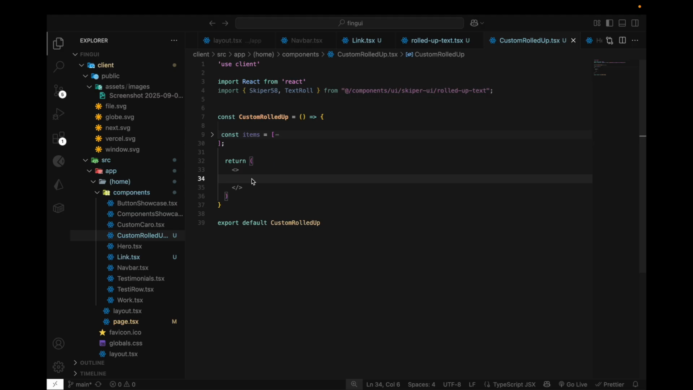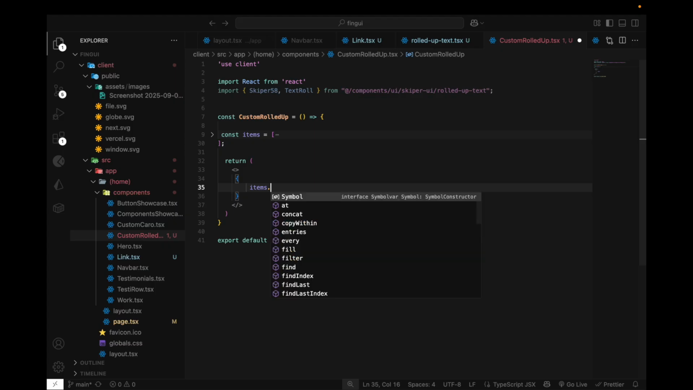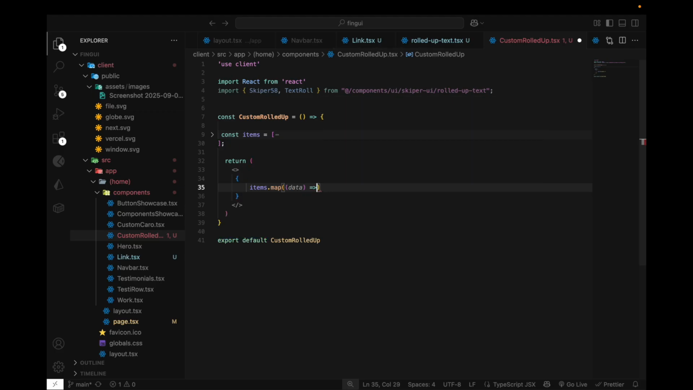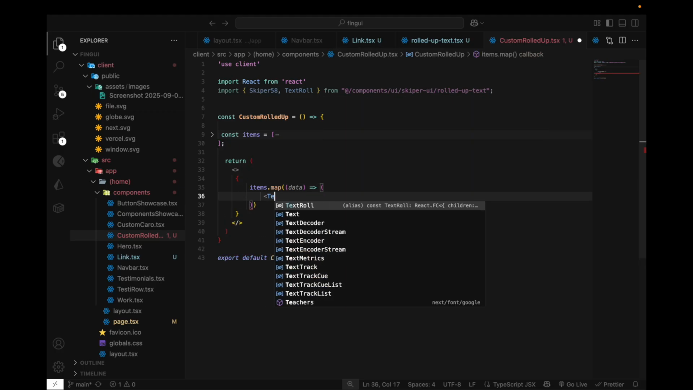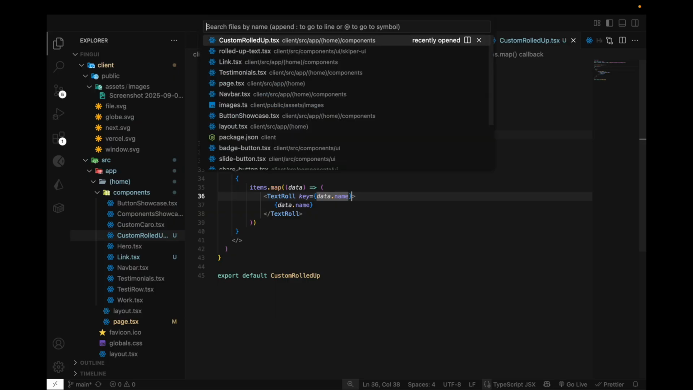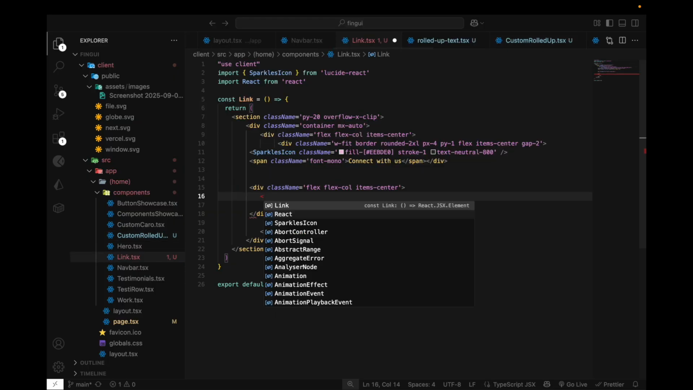Okay, so now the array is ready. Now open curly braces, inside this items.map, and this is pure JavaScript, and we'll do an explicit return. Inside this, render the text role. Inside the text role, data.name, and as a key we'll pass data.name also. Okay, and go to your link.